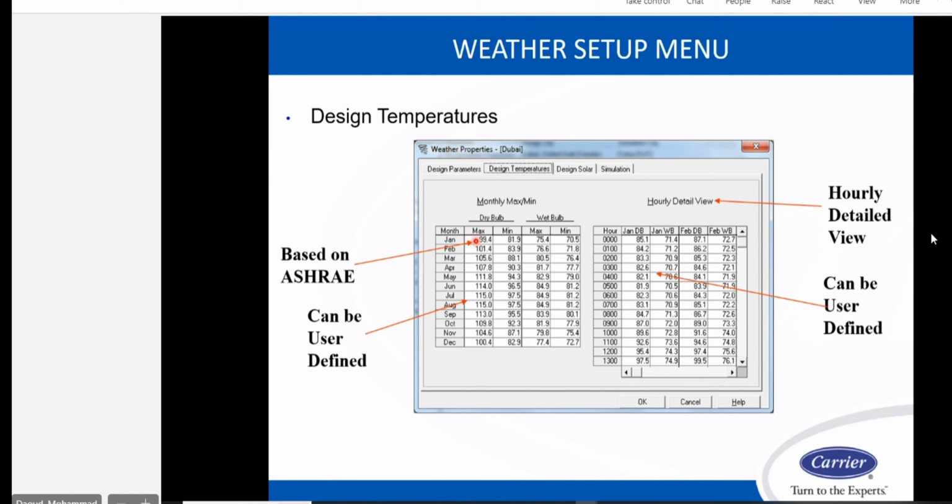In the design temperature, we can see the monthly maximum and minimum dry bulb and wet bulb temperatures. For Emirates, we can see the peak time will be in July and August. The maximum temperature in Fahrenheit will be 115, minimum 97, and for the wet bulb 84.9, minimum 81. In the hourly details, we can see the temperature by each month and each hour, just for review, to see the details of the simulation.